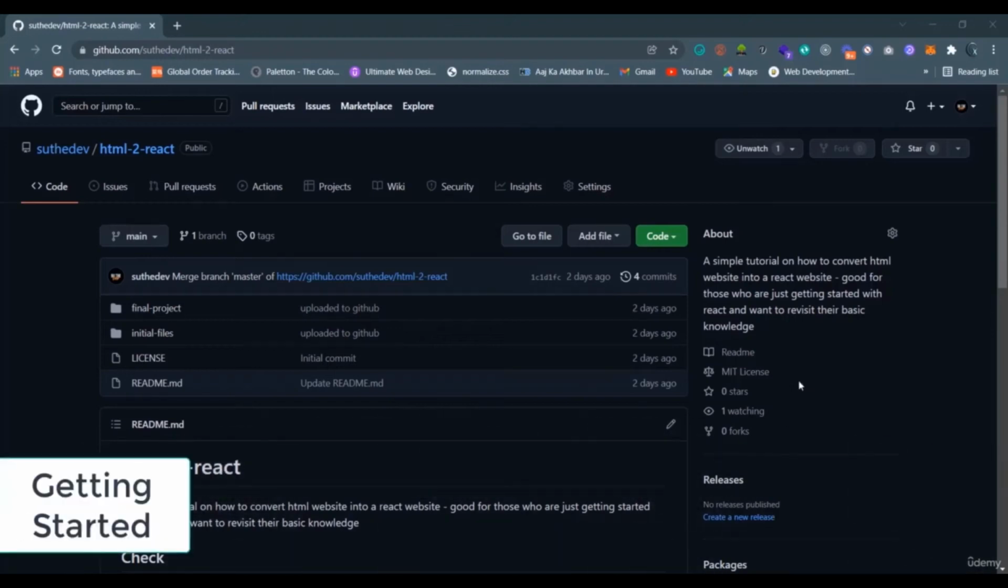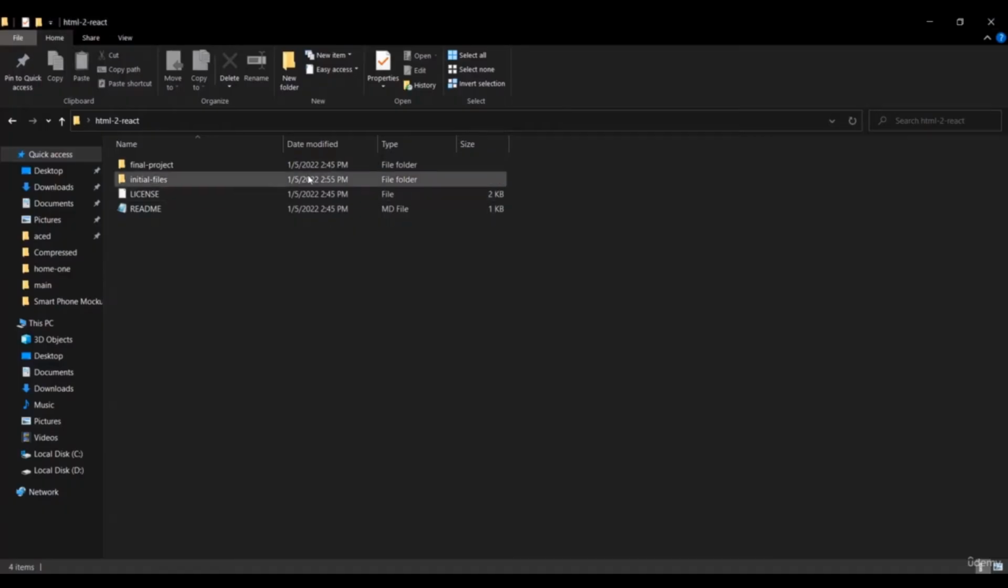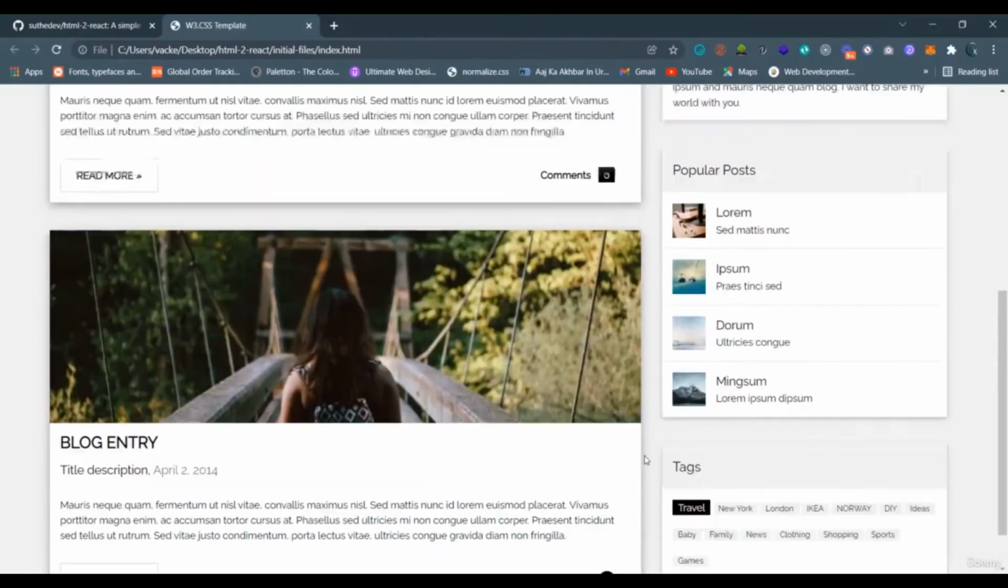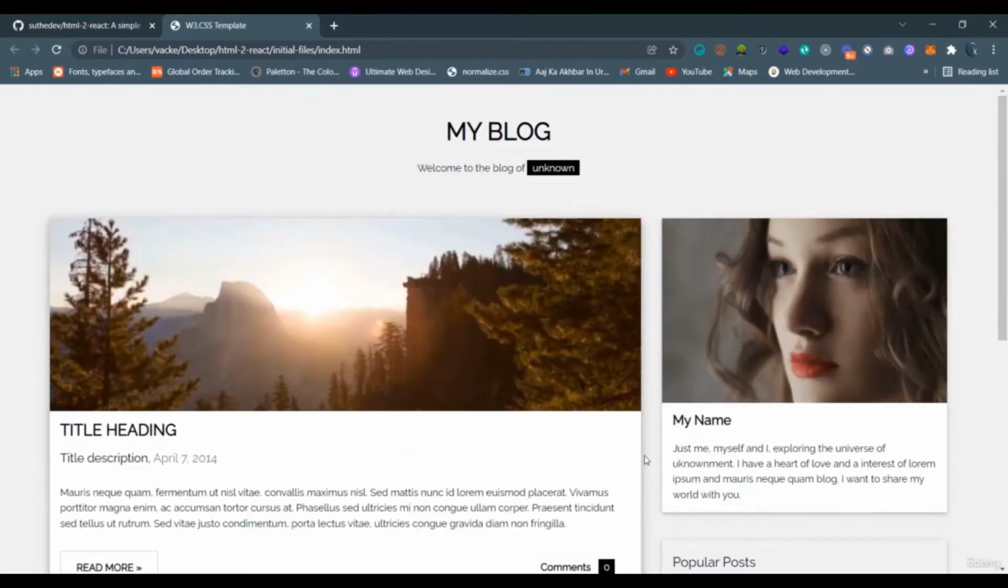Alright guys, so in this video we're going to see how we can convert an HTML website to a React website. So this one is the HTML website that I'm talking about here. It's a very simple website that actually does nothing. It's just, you can say, the basic conversion of code from HTML to React, right?